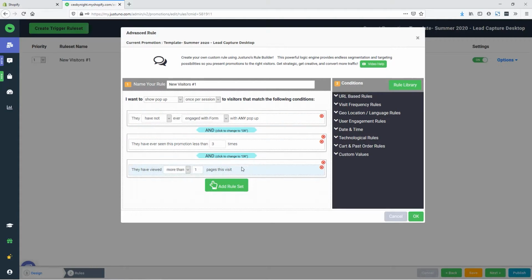And you also have additional items. So we have here if they have not ever engaged with the form. So that means they haven't already filled it out to get a code before. They've seen this promotion less than 3 times. So if they've seen it a bunch of times and they still haven't engaged with it, then let's just not annoy them and continue showing it.